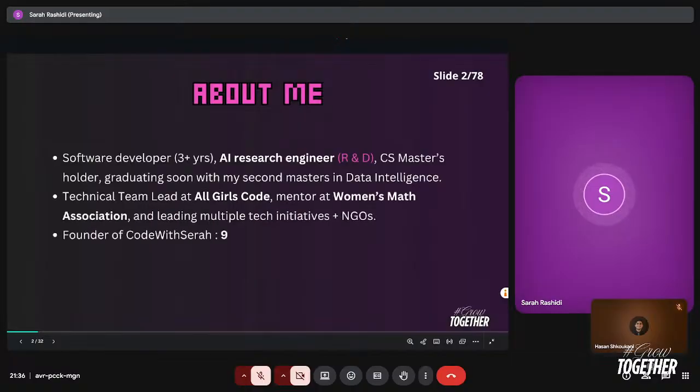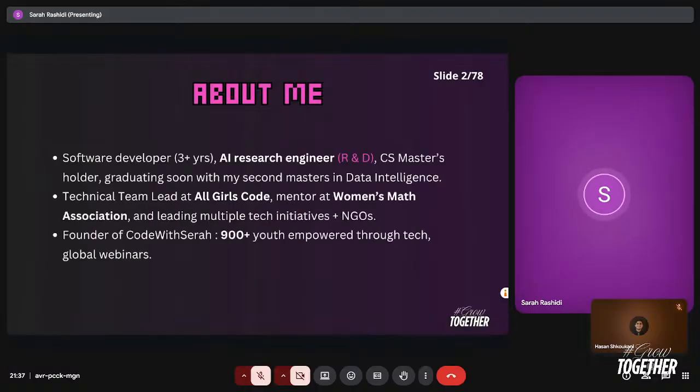Now, a little bit about me. I've been in the software development industry for around 3 years now, and I'm also an AI research engineer, which means I'm basically both into development and research. It's a new field, R&D, not really that new. If anyone would like to ask any questions about that, feel free to reach out to me on LinkedIn. I've attached my socials at the end of the PowerPoint.